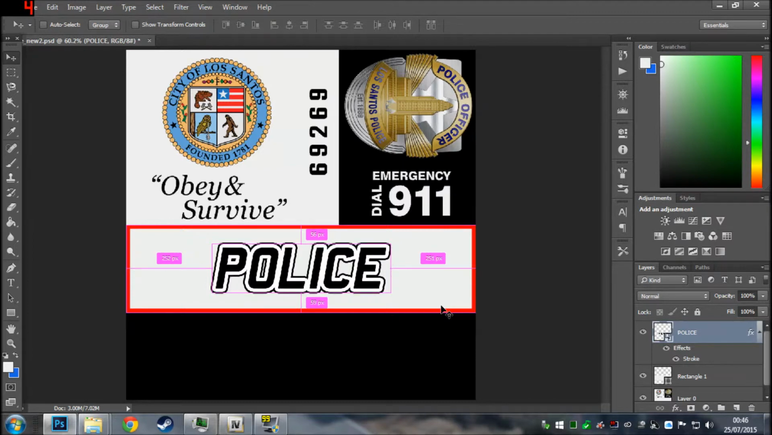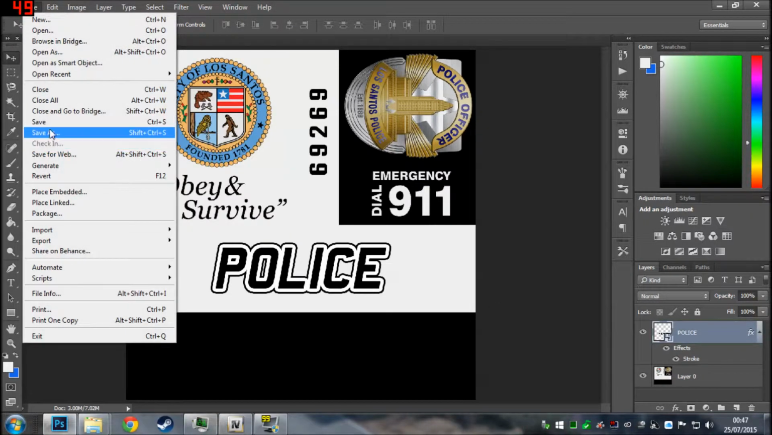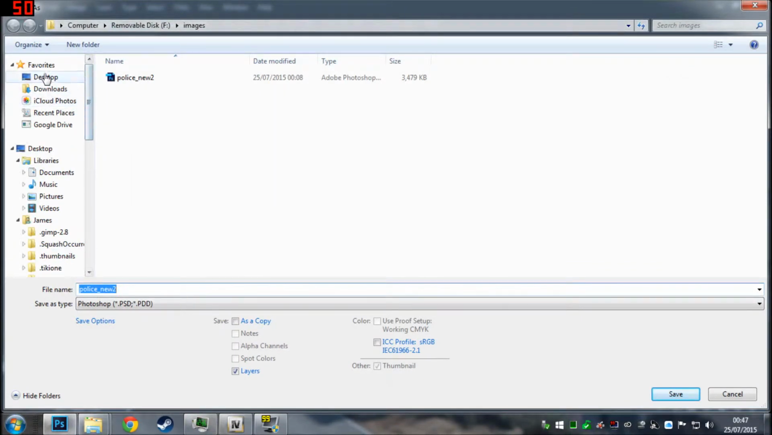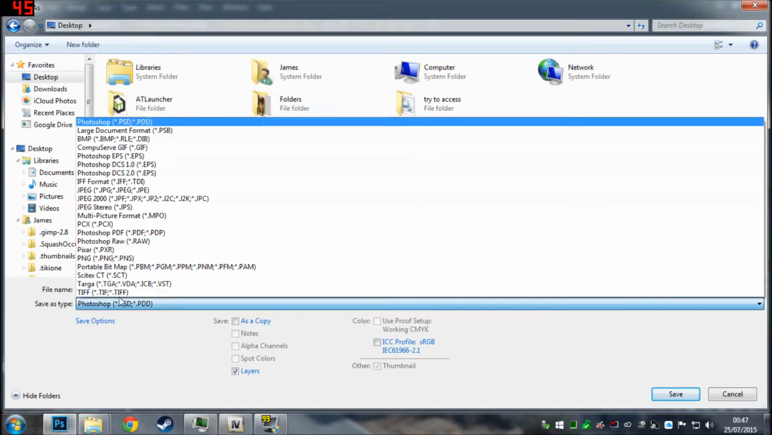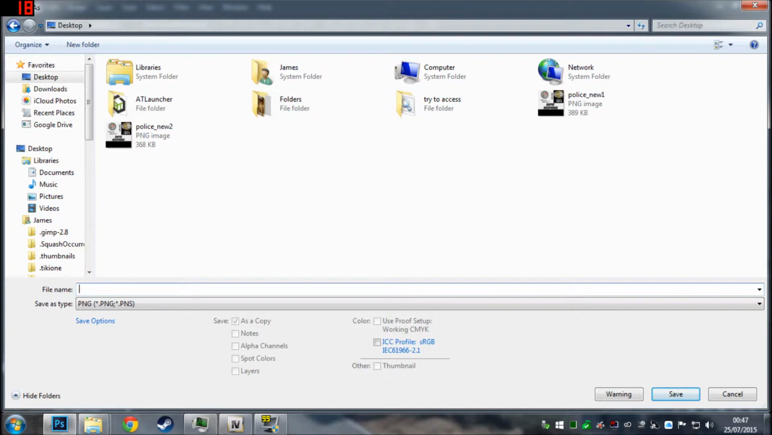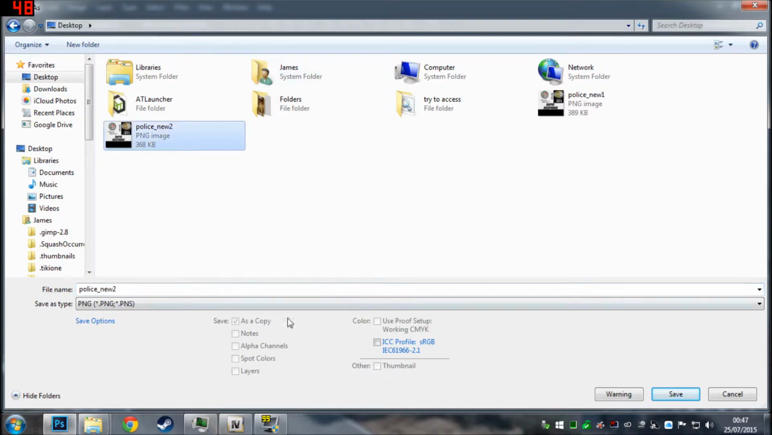Now getting it back into the game, the hard part. I'm going to replace this one, so you want to delete the rectangle if you don't need it. Should look okay. Now file, save as, and I'm going to save it not into the USB, save it to here as a PNG, but if you want, you can save it as a PSD if you want to edit it afterwards. We're going to replace this one.